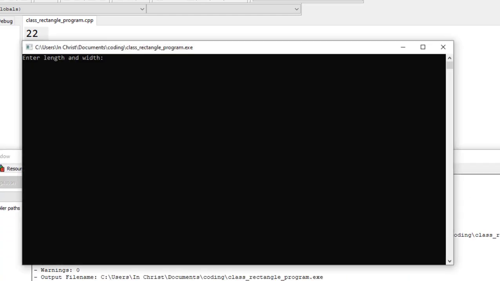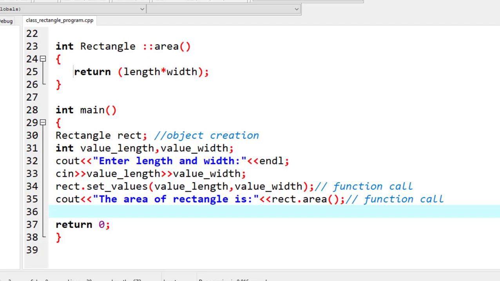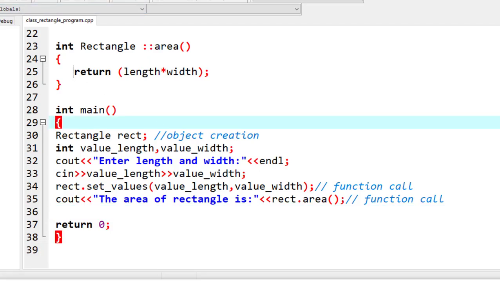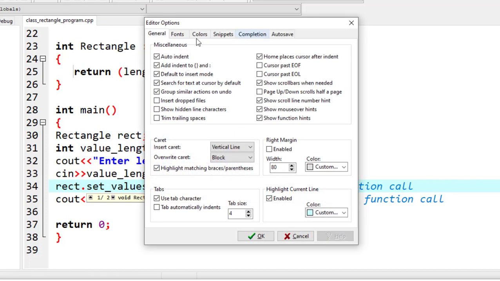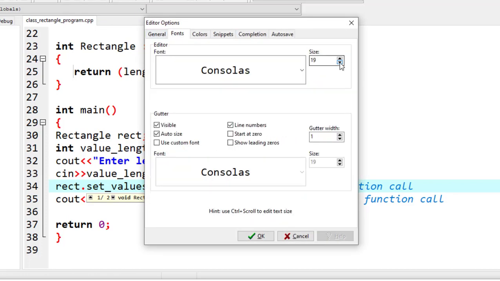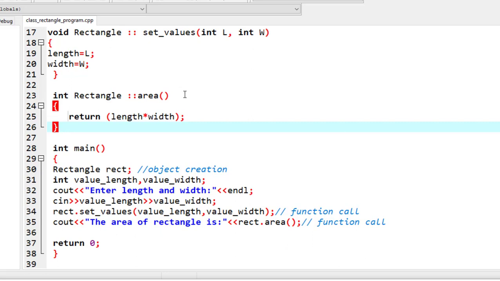So I think there are no errors now. Error 0, warning 0. So as you see here, let me decrease the font size of these characters. Okay, good.